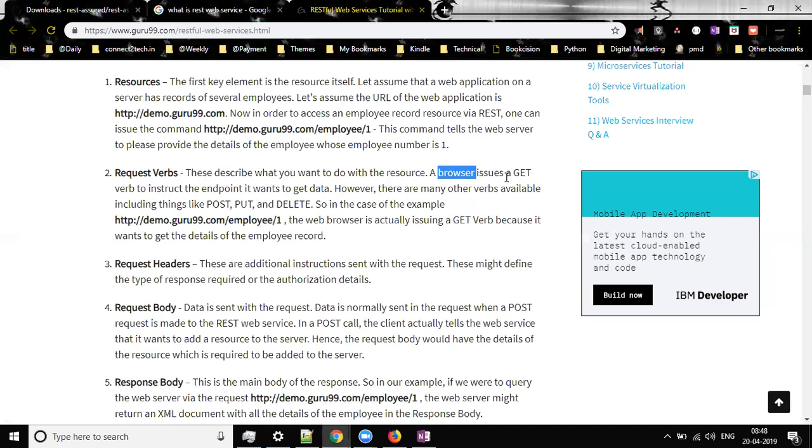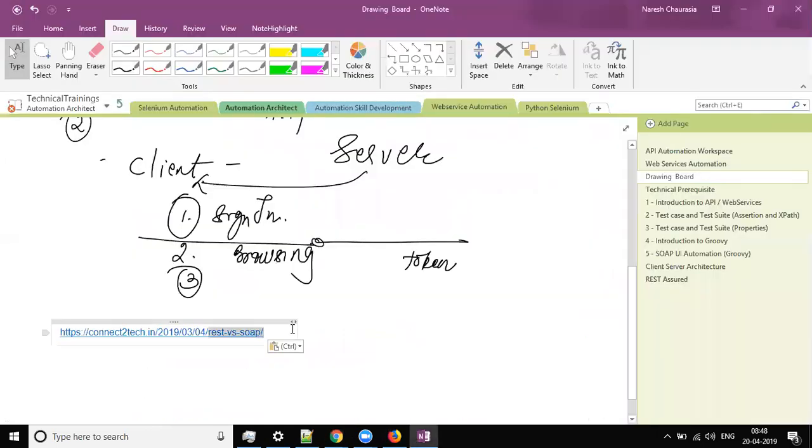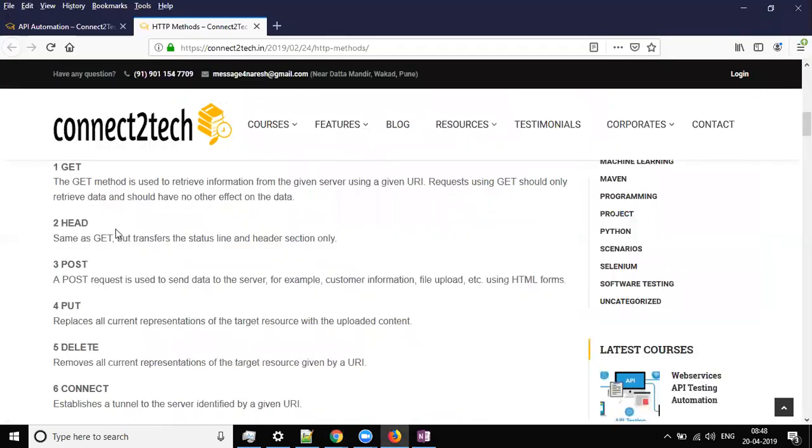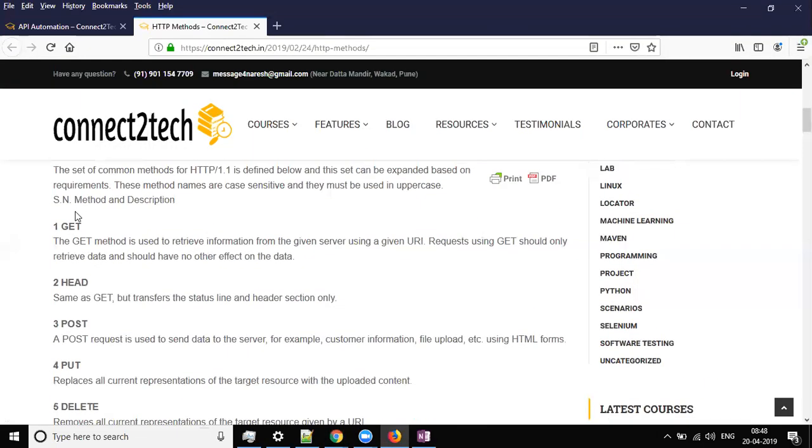A browser issues a get request verb to instruct the endpoint that it wants to get data. What is an endpoint? This resource, this URL which you type in the browser, is also known as an endpoint. End, POINT, right? So a browser issues a get request. Now get is one of the methods available, one of the HTTP methods.